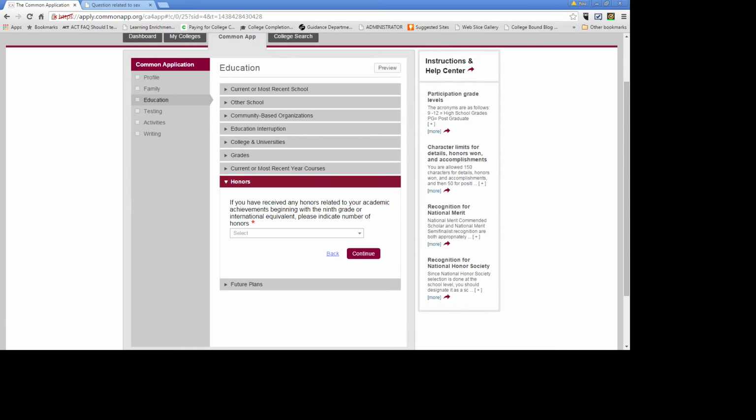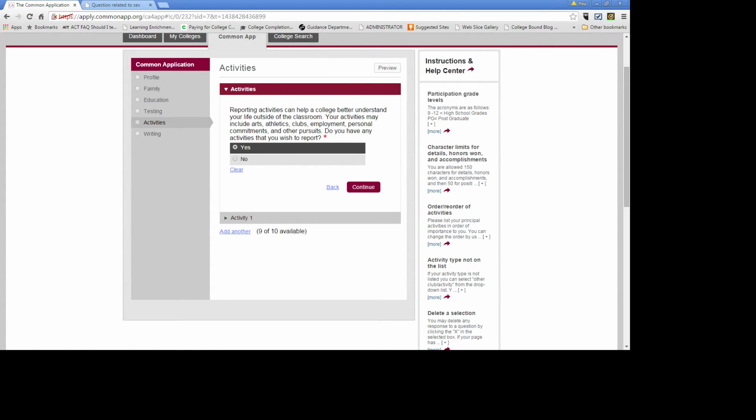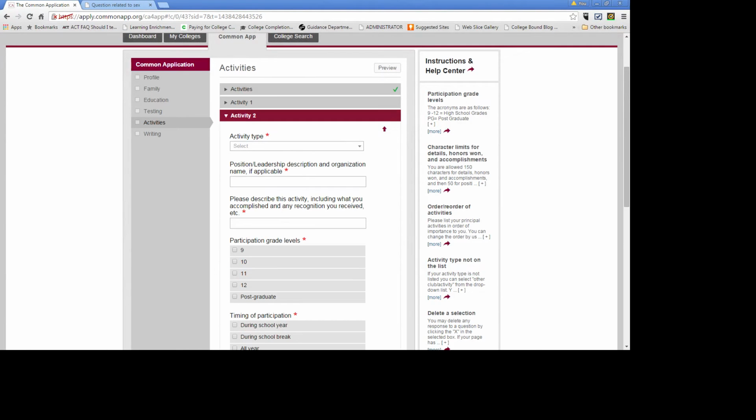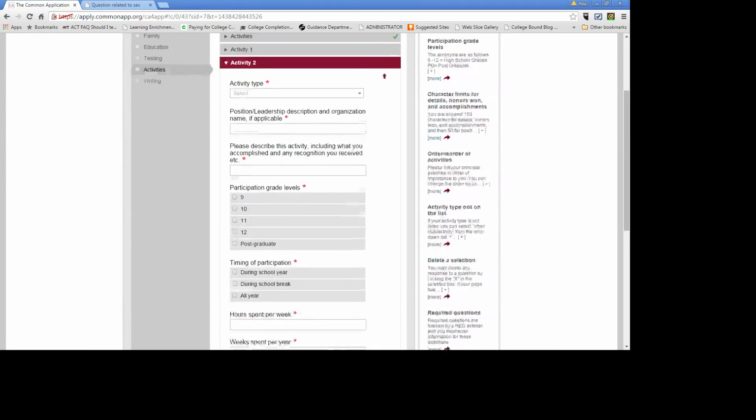honors really are honors and awards with academic achievement. These are not your activities. Activities go down here. They give you 10 activities that you're able to put in, and you make them fit their type of activity. So they'll want more information.